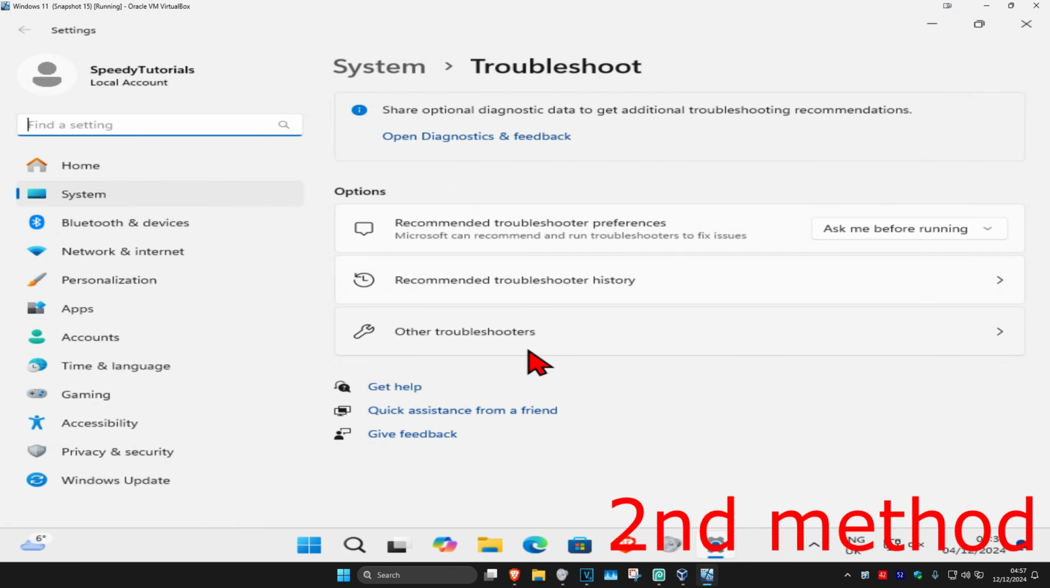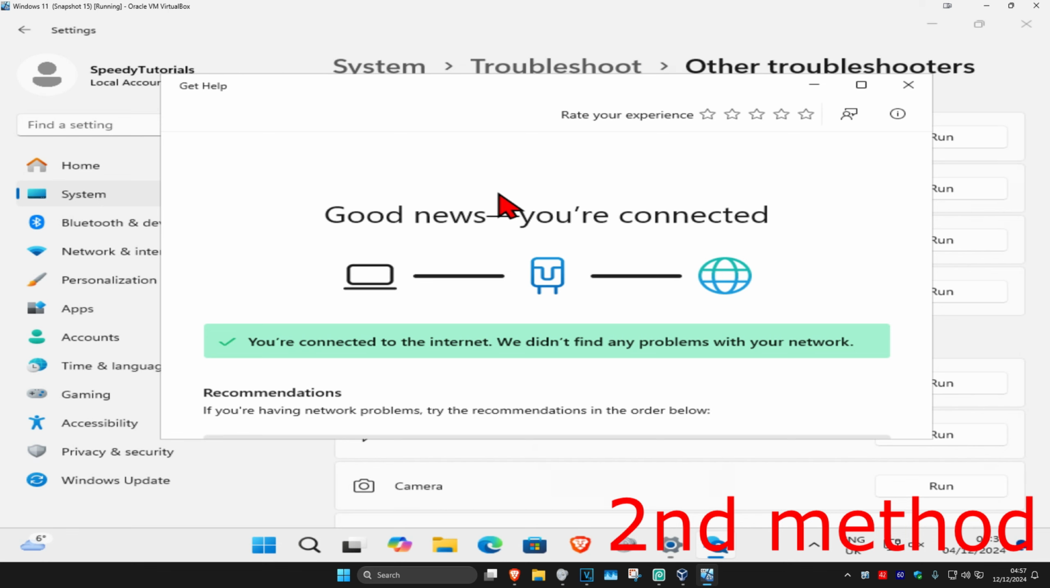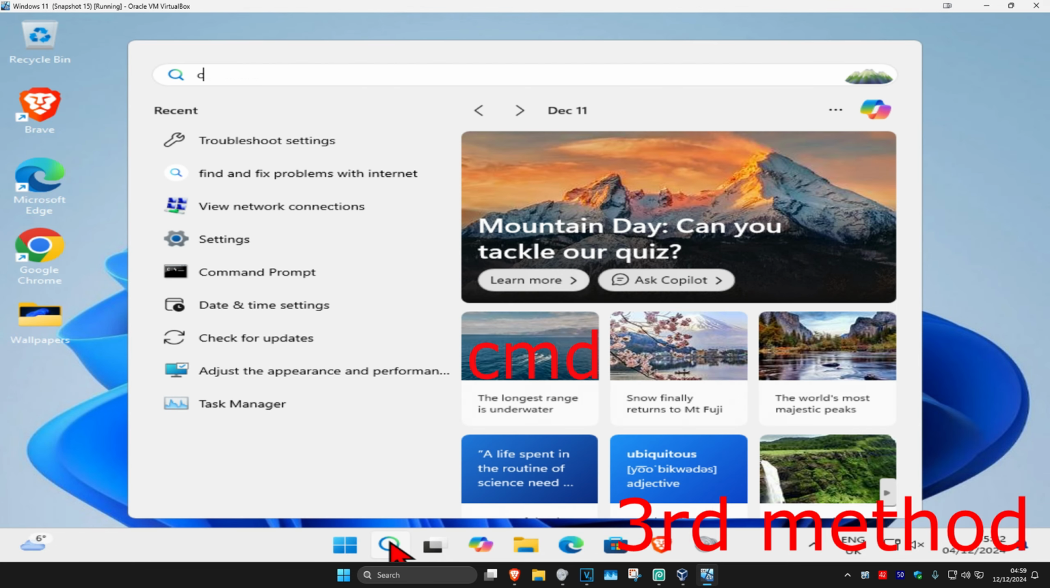settings. Click on it. And then once you're on this, you want to click on other troubleshooters. And now you want to find network and internet. Click on run. And now this will come up. If it detects any problems, it will try to fix it for you. If that's still not working, for the next method, you want to head over to search and type in CMD.